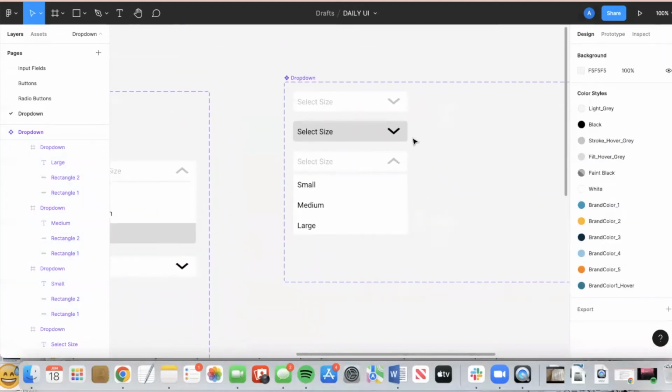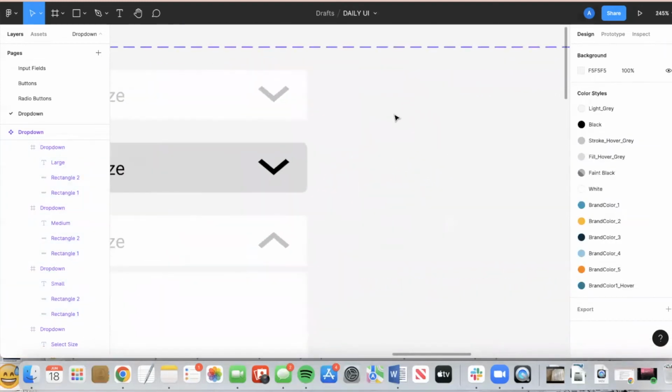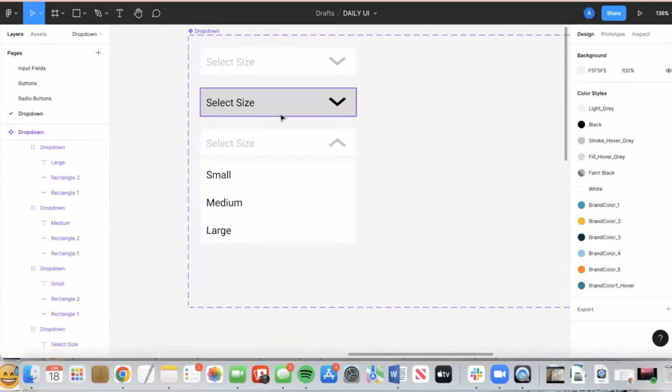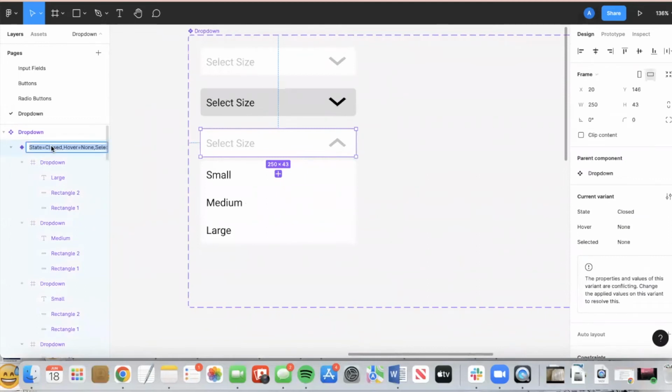Okay, so now we have this little card. So this is what happens when you click on this. This menu will open. Let's change the states to make sure that it matches what we want it to match. State is not closed anymore. It's actually open. Hover, still none. Selected, still none.